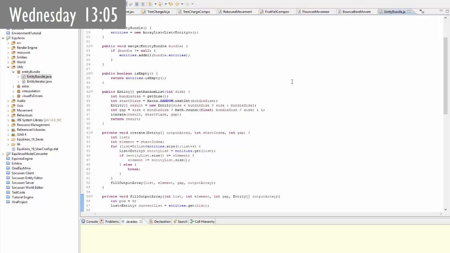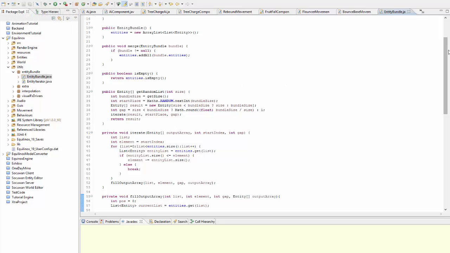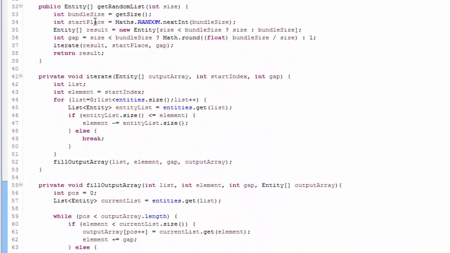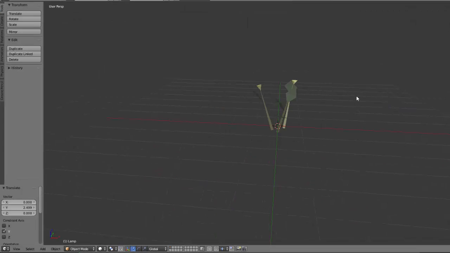Next up this morning, I've just been changing the way that the goats choose a random tree to charge at, because the previous method of getting a random tree was a little bit inefficient, so I think I've come up with a better way of doing that. And I've also just very quickly created a new plant model for Equilinox.